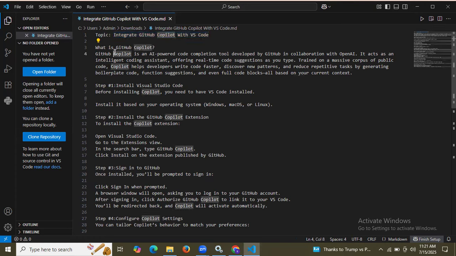GitHub Copilot is an AI-powered code completion tool developed by GitHub in collaboration with OpenAI, and it acts as an intelligent coding assistant, offering real-time code suggestions as you type, trained on a massive corpus of public code. Copilot helps developers write code faster, discover new patterns, and reduce repetitive tasks by generating boilerplate code, function suggestions, and even full code blocks, all based on your current context. That's the simple and short information about GitHub Copilot.